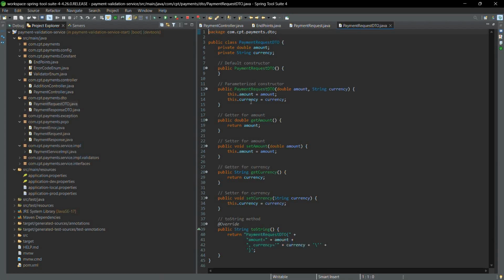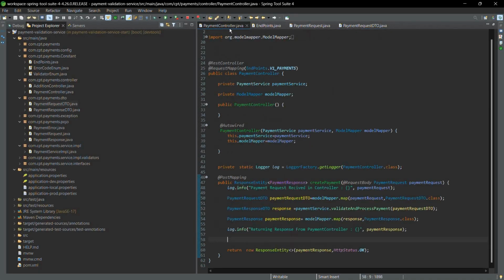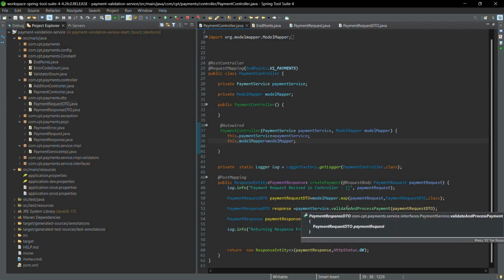So let's do that. How to do that? So again, go to the controller. Using the ModelMapper class, we can convert one object type to another object type. So this is a must to understand. And how to use ModelMapper?